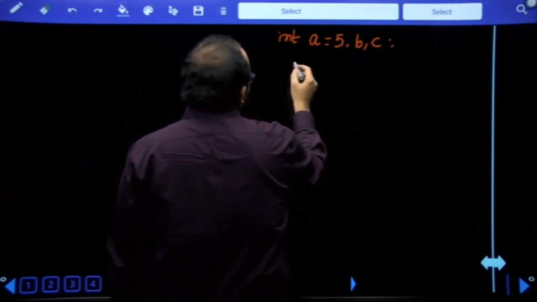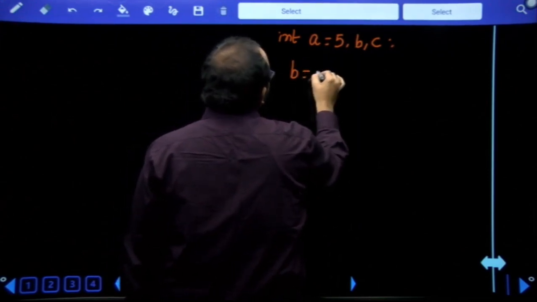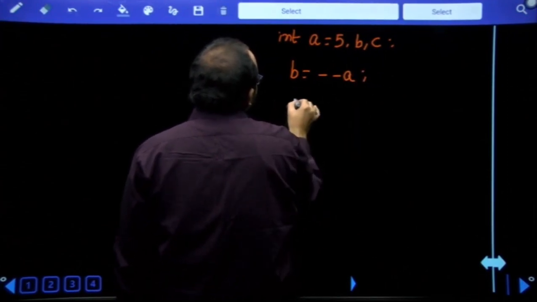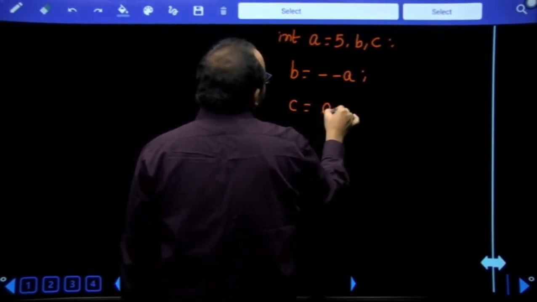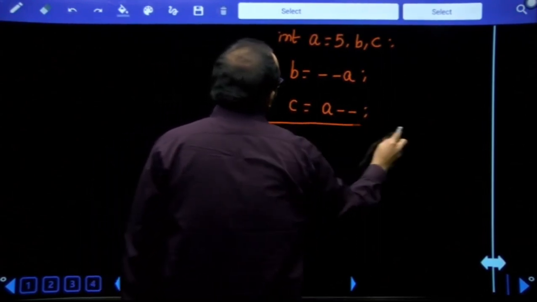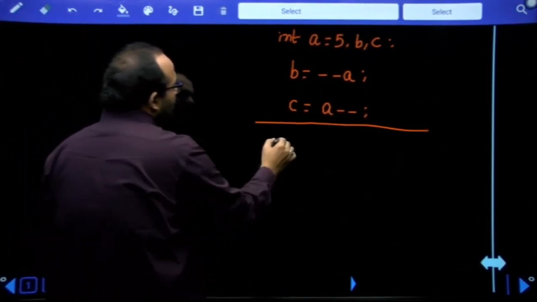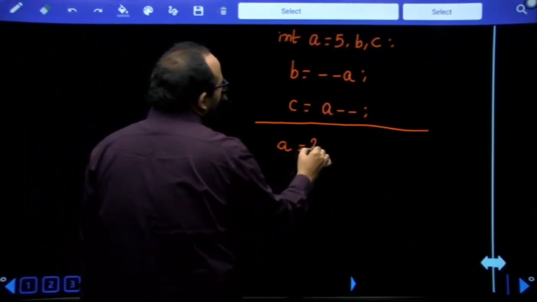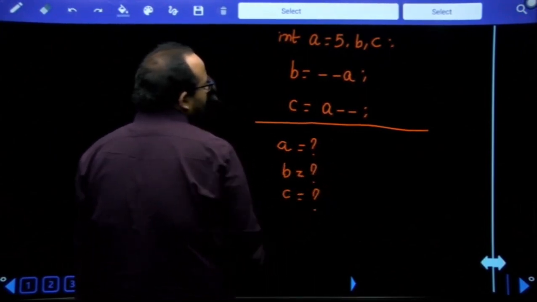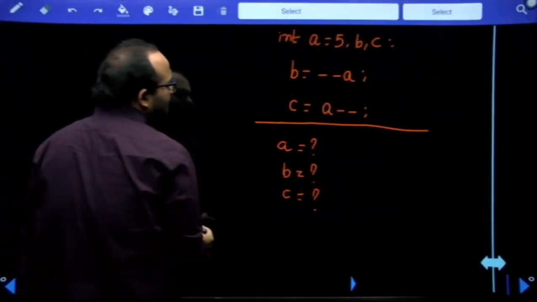Let us suppose first you are performing B = --A, and then performing C = A--. Finally, what are the results that are obtained? What will be the value of A finally? What is the value of B finally? And what is the value of C finally? Let's see this code.